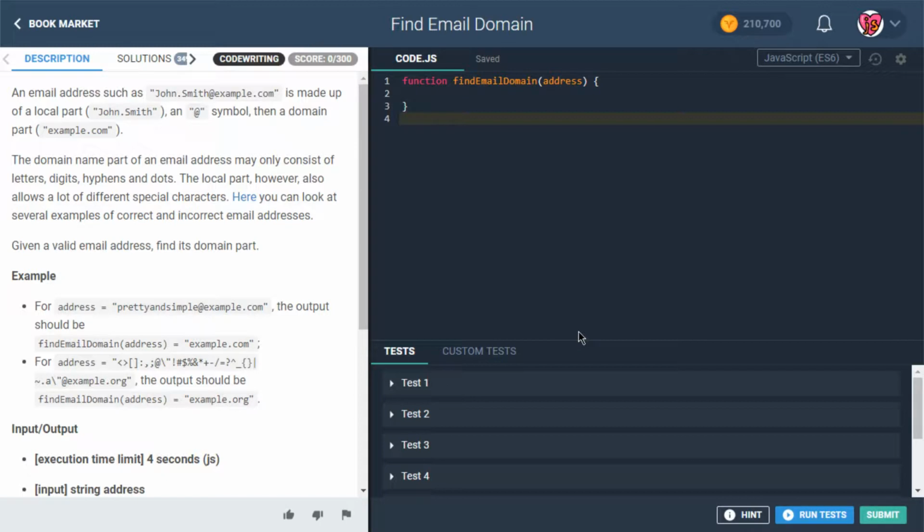The domain name part of an email address may only consist of letters, digits, hyphens, and dots. The local part, however, also allows a lot of different special characters. Here, you can look at several examples of correct and incorrect email addresses. Given a valid email address, find its domain part.